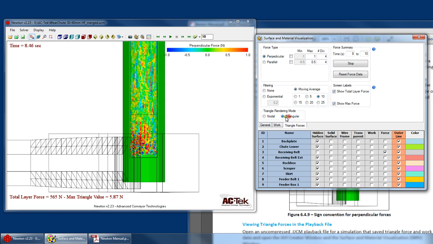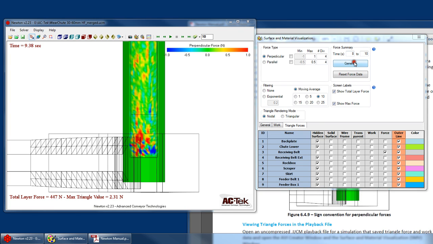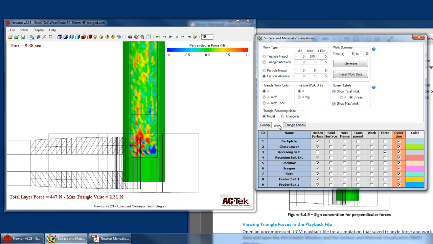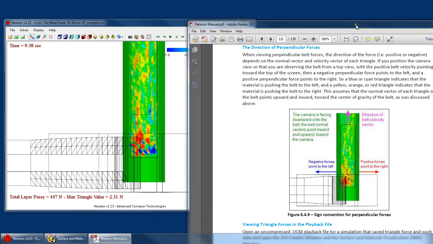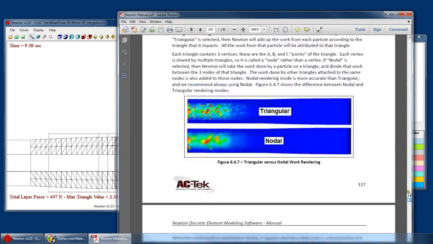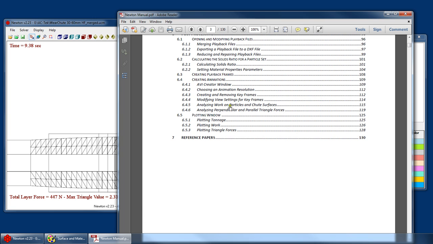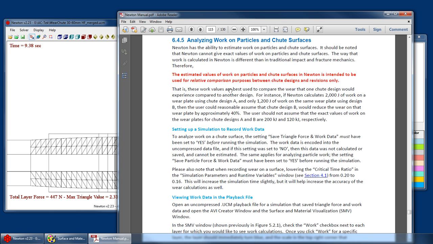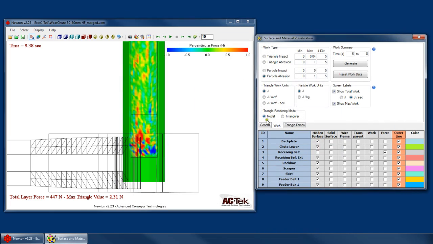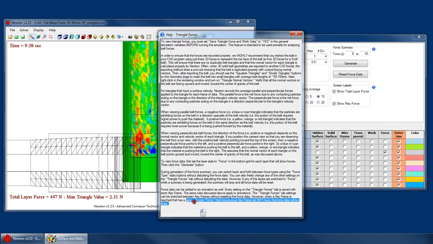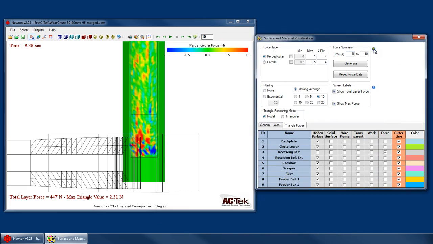And of course we have the triangular versus nodal rendering modes again. And we recommend just always using the nodal rendering. So I believe that covers everything I wanted to talk about for these two tabs. Again, obviously the user manual talks about both particle work, analyzing the particle work, and the surface work and forces as well. And these little help menus on these tabs provide good information as well. Pretty much the same information that's in this video and the same information that's in the manual, but it's just handy to be able to pop that open and refresh yourself on what those actually do.